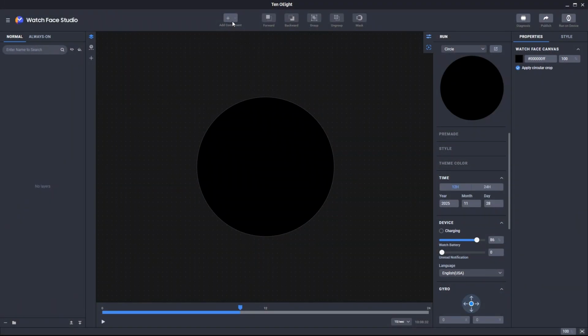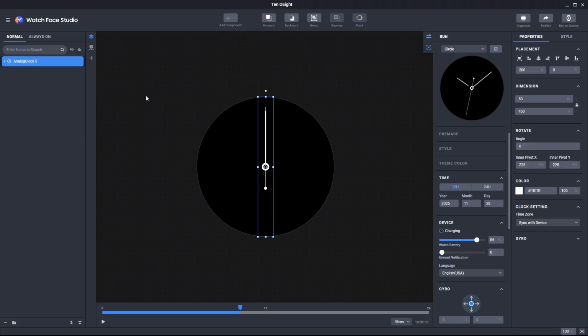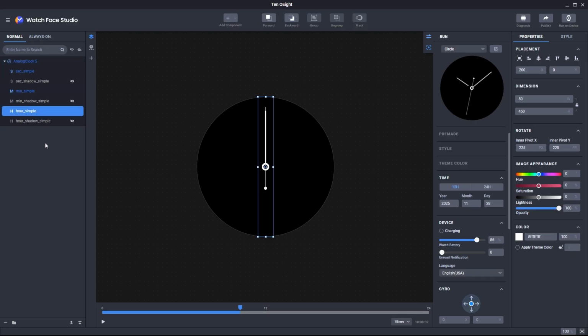To add an analog clock, go to Add Components, then select the option Analog Clock. Note on the left sidebar that this component is actually a group. If you expand it, you will see that it is made of 6 other components. The first 3 main ones are the second, minute, and hour hands. The other 3 are the shadow components.